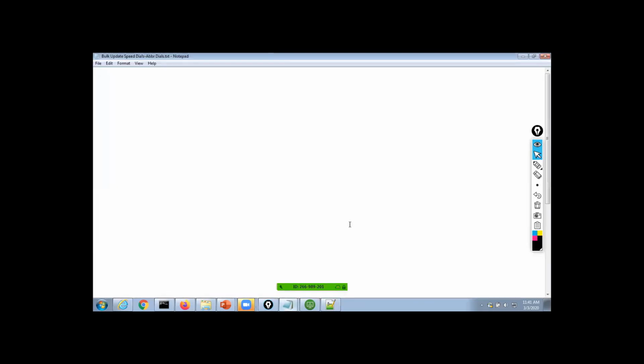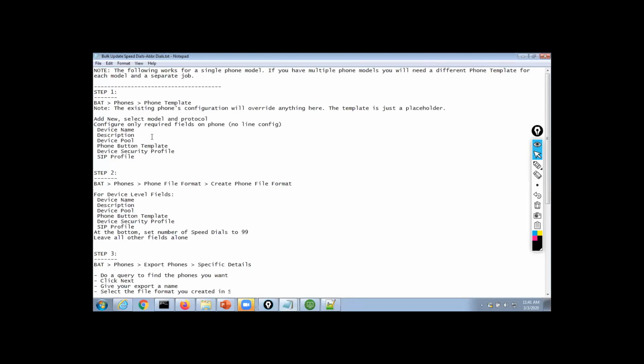All right, so here we go. So this is what we're going to do. I'm going to create the template with only the required fields, as minimal as possible. I'm going to make sure in my file format that I have all of those fields listed so that the original information does not get overwritten. And then at the bottom of that file format, I'm going to be adding slots for speed dials. So let's start by doing that.